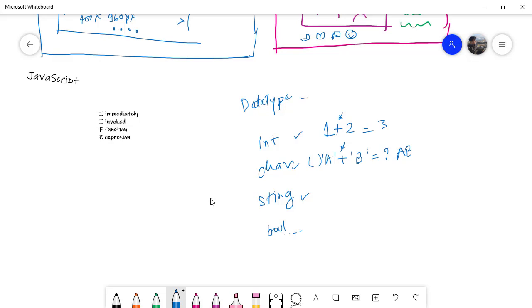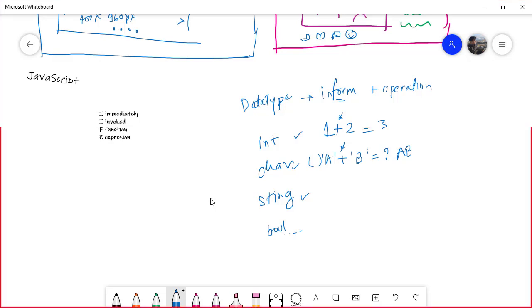The point that I'm trying to make is data type is two things. One, it is going to give you information, and two, it is going to give you a set of operations. The information is how it is stored inside computer, and the operation is what actions you can perform on that particular information to get something done, right? So data type is combination of two things. One is information and second is operation.